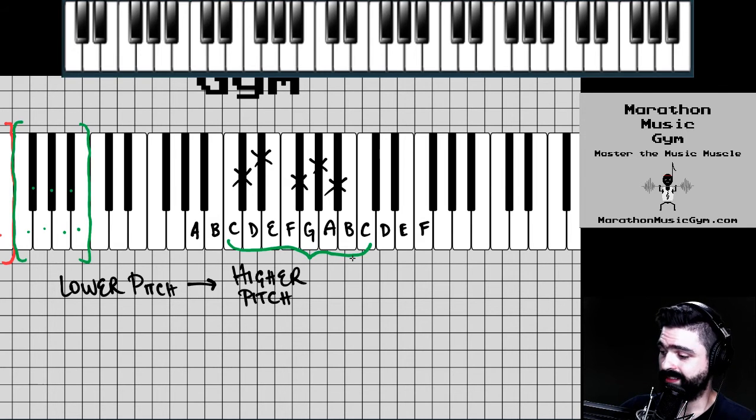So from C to C sounds like this. I can play it backwards, of course.